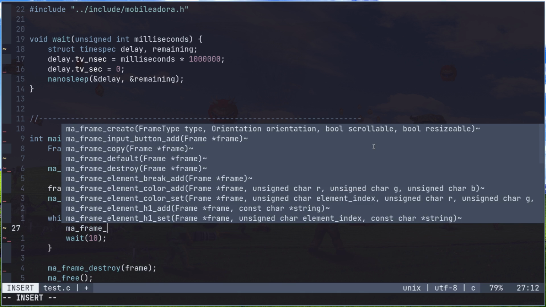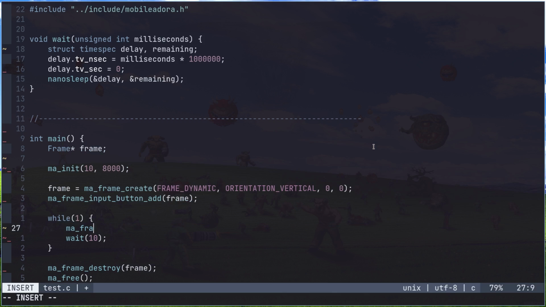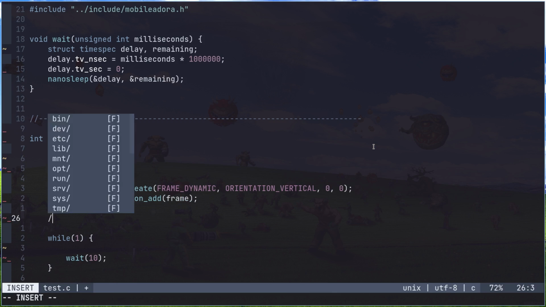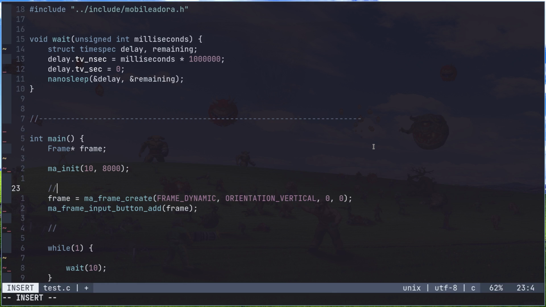Then a frame. No, forgot a crucial step, right? So we've initialized the frames. Literally created them and then laid them out. What we also want to do over here is we need to send them, right?